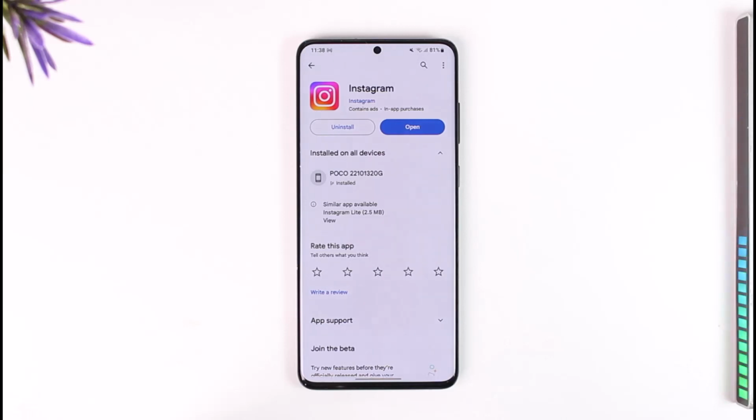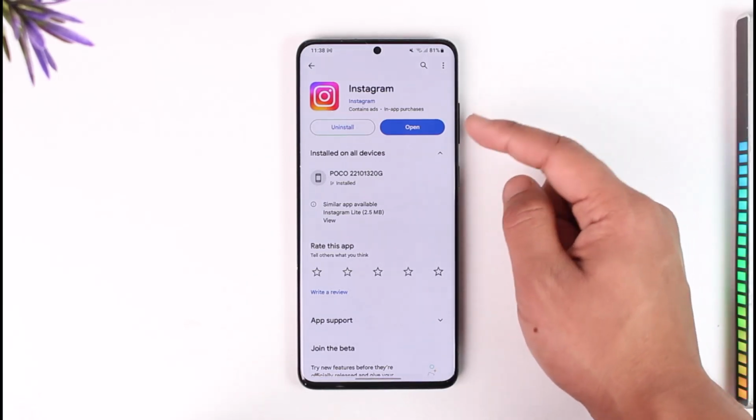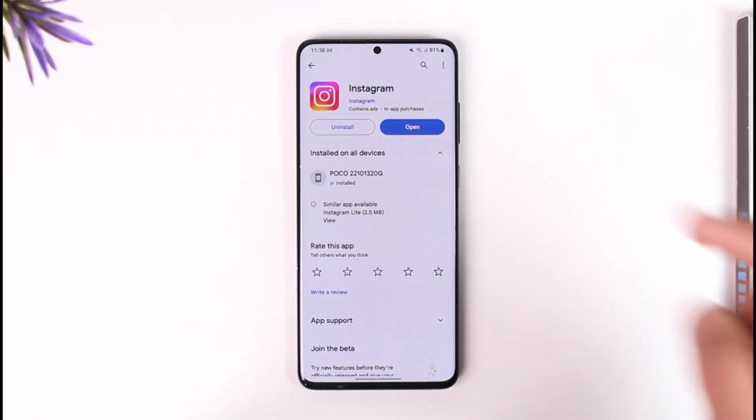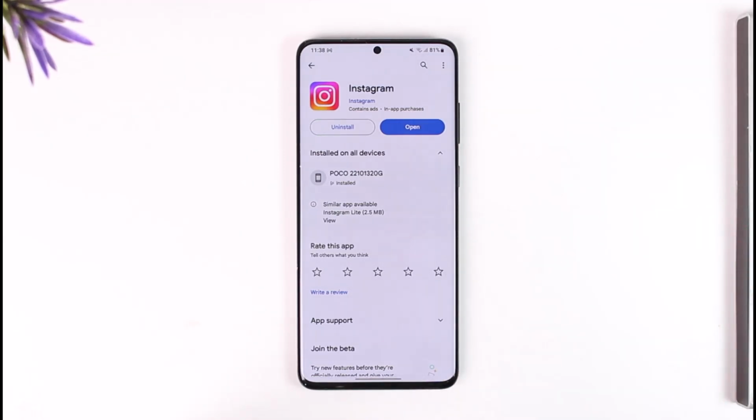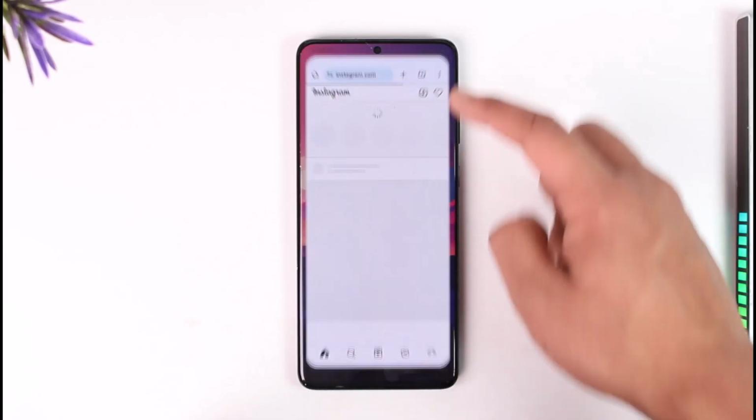So if you want to temporarily deactivate your Instagram account, all you have to do is go ahead and understand that if you are an Android user, you cannot deactivate from the app. If you are an iPhone user, you can deactivate from the app. But just for the general context for everybody, I will show you a tutorial by opening up from my browser.